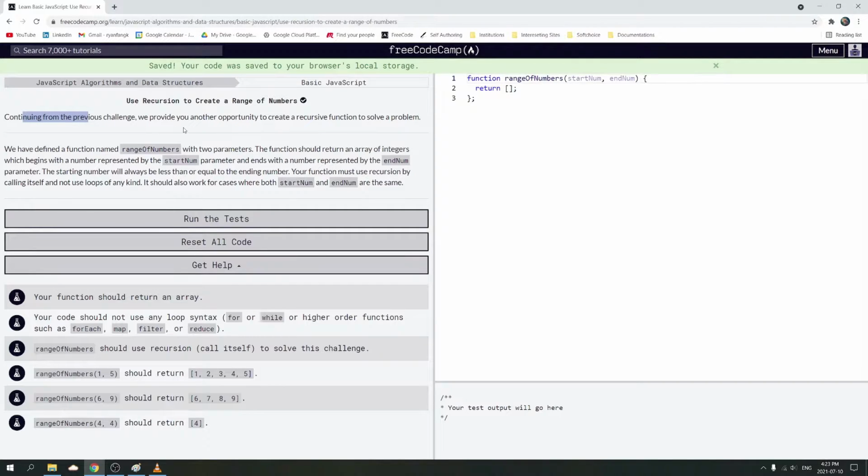So, continuing from the previous challenge, we provide you with another opportunity to create a recursive function to solve a problem. We have defined a function called rangeOfNumbers with two parameters. The function should return an array of integers which begins with the number represented by the startNum parameter and ends with the number represented by the endNum parameter. The starting number will always be less than or equal to the ending number.